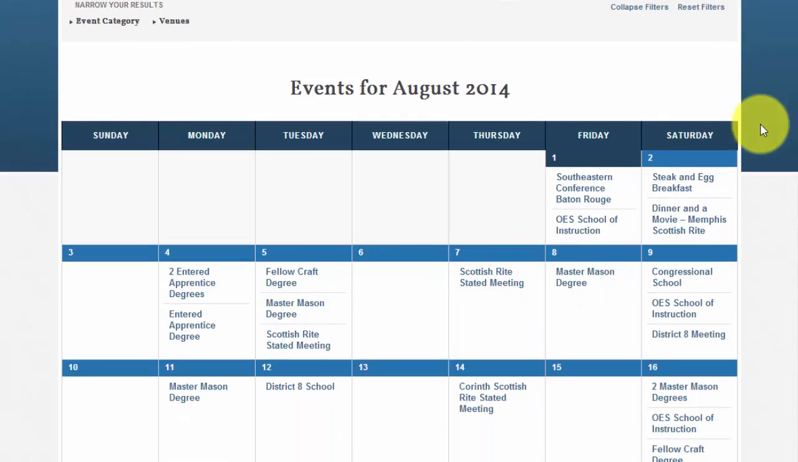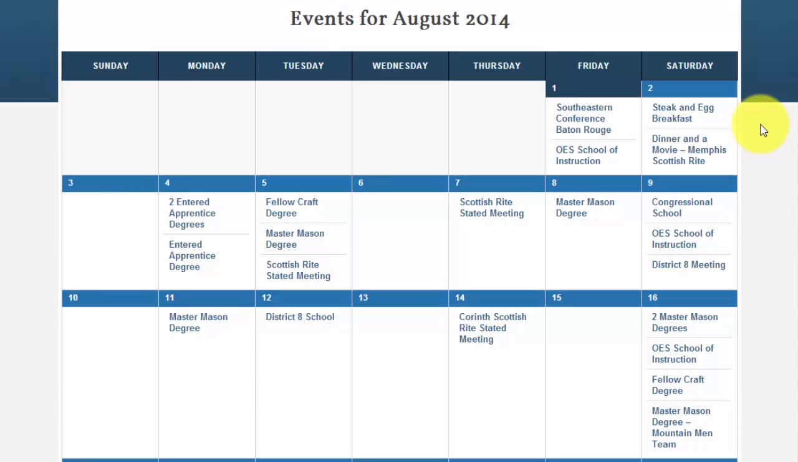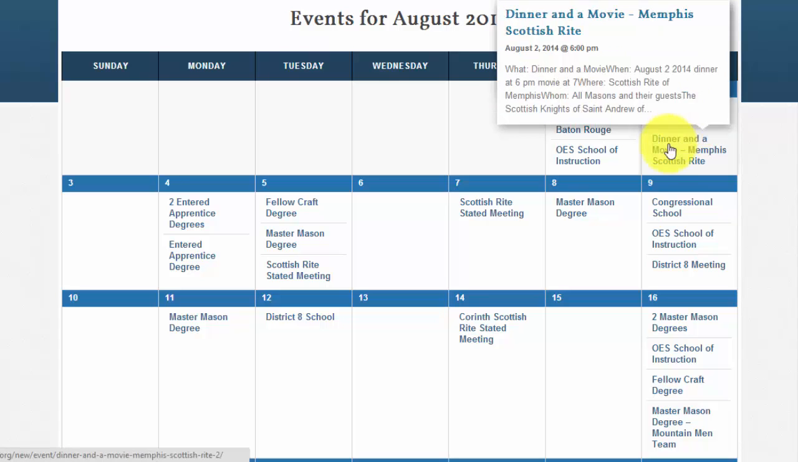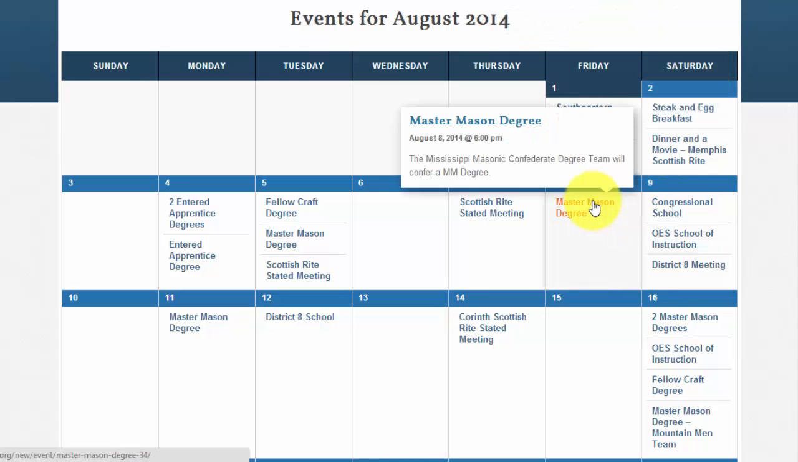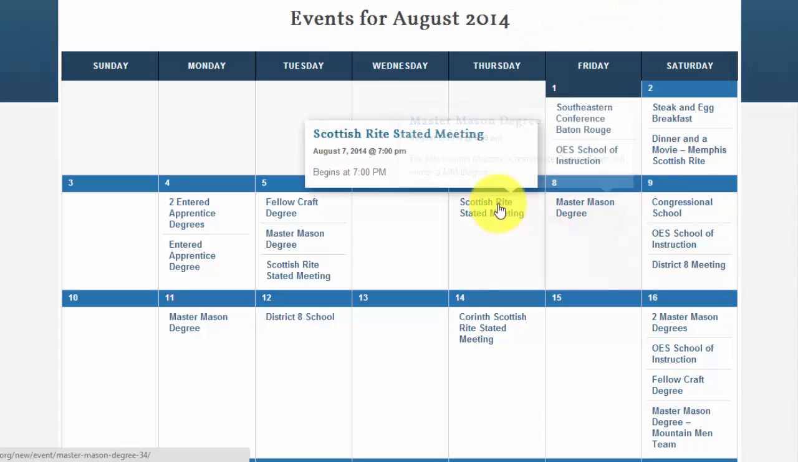The current month is displayed by default. The current day is highlighted in a deep blue, days in the future are highlighted in a light blue, and days that have passed are in gray. When in calendar view, you can place your mouse on the title of any event, and a small window will appear to provide you with some of the details of the event, such as the start time and description.